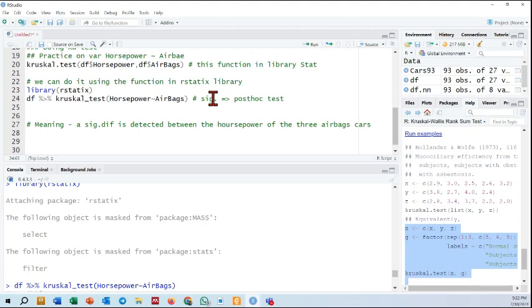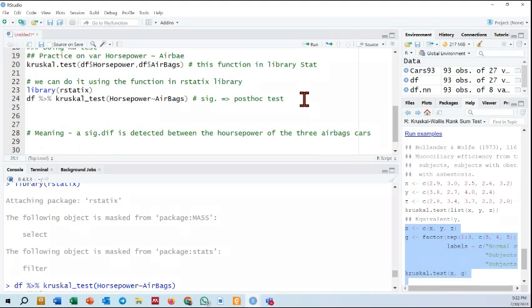For example, for ANOVA, one of the well-known post hoc tests is the Tukey HSD. Have you ever heard of that? The Tukey HSD test, the post hoc test, okay? But you can use just the pairwise t-test for the parametric test. For the non-parametric test, you can just use the pairwise Wilcox test, okay? All right.